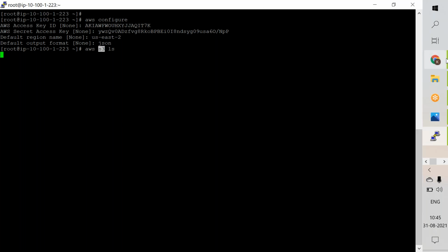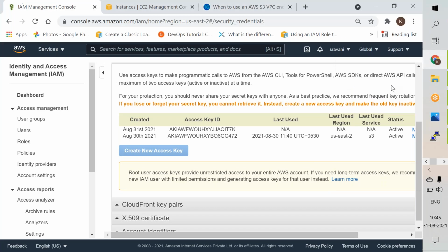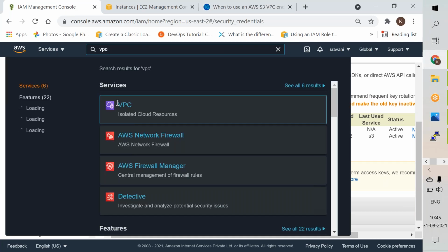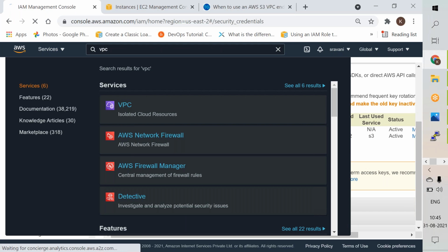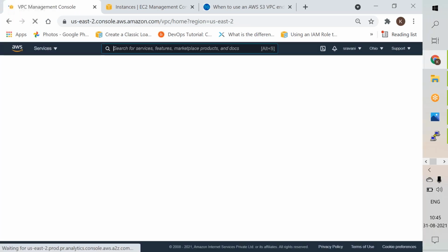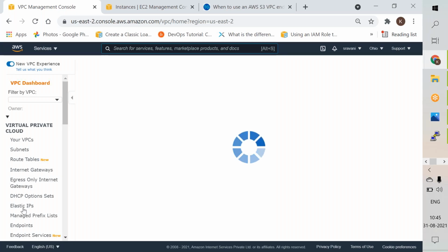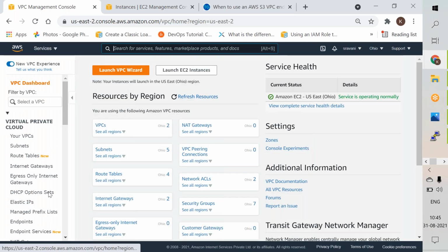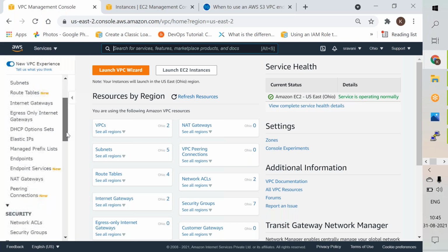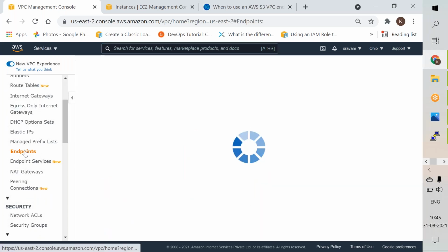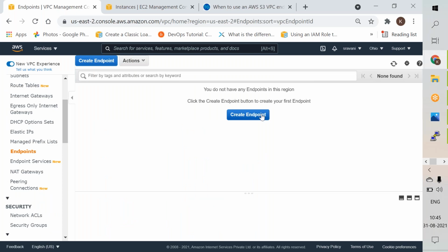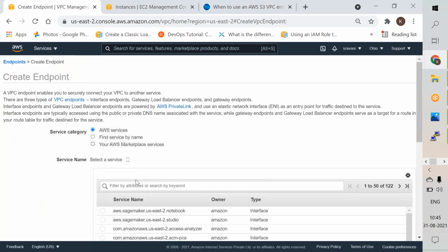In order to create the endpoints, you can do it from the VPC portal itself. Go to the VPC, and from there you will see an option called endpoints, from where we'll create these endpoints. If you go to the VPC section, there is an option called endpoints. Go ahead and click on create endpoint. Right, here it shows AWS services. Just search for S3.